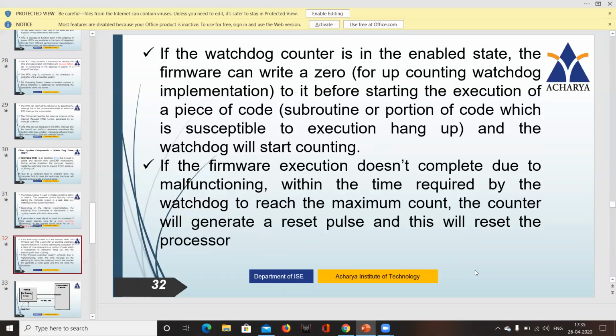So the same example, whatever I have told, if the watchdog counter is in the enable state, the firmware can write a 0 in case of up counting. So before you start the execution of the piece of code, maybe before it starts executing anything, it will just make the counter 0, and the watchdog will start counting.